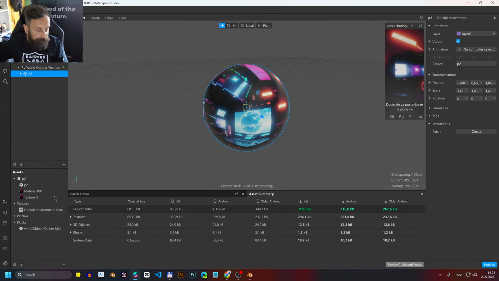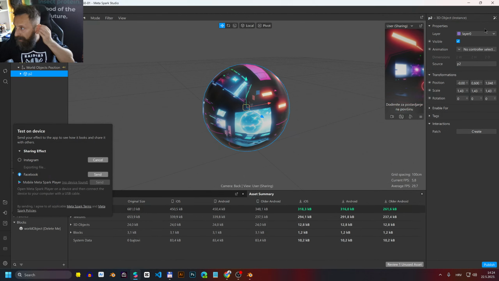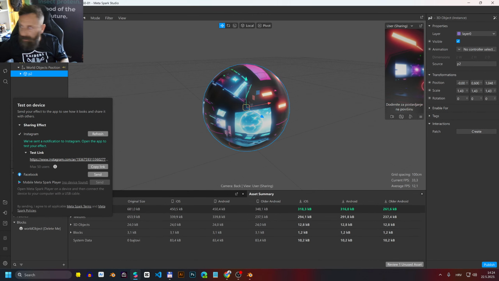And now we can just export this, for example, for Instagram. I will paste this test URL inside of YouTube chat, so you can test it on Instagram, of course. It's really small and light. You can create projects like this. I will take this test URL and paste it inside chat on YouTube, so you can test it right away. Here it is. Enjoy your spaceship.